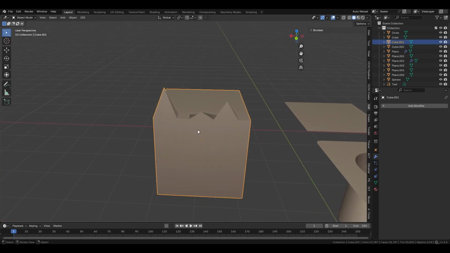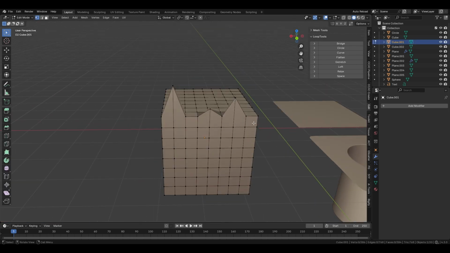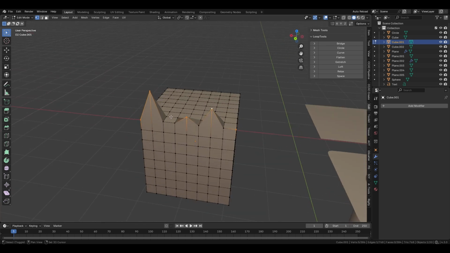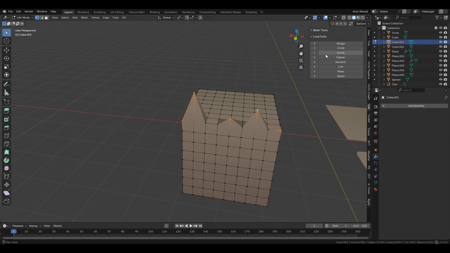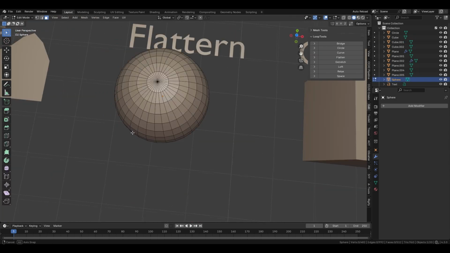For this cube object also, I have changed some of the vertex positions. So first I'm going to select the first and the last, and then select these three vertices, because only these three vertices I have just moved into a different position, and then click the Curve option. That's all.